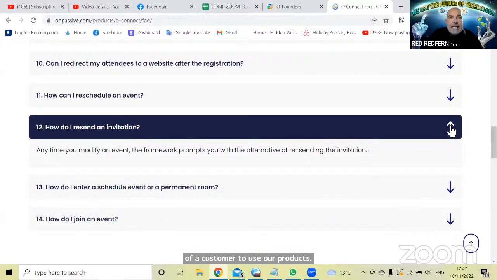So how do I send an invitation? As Collins has said already, you can do it via email, okay? Resend an invitation. At any time you modify an event, the framework prompts you, with the alternative of resending that information. Talk about thinking of everything. Collins has just said you can send it out, but with OConnect, you don't even have to think about sending it out, because once you edit it, it's going to prompt you to send it.